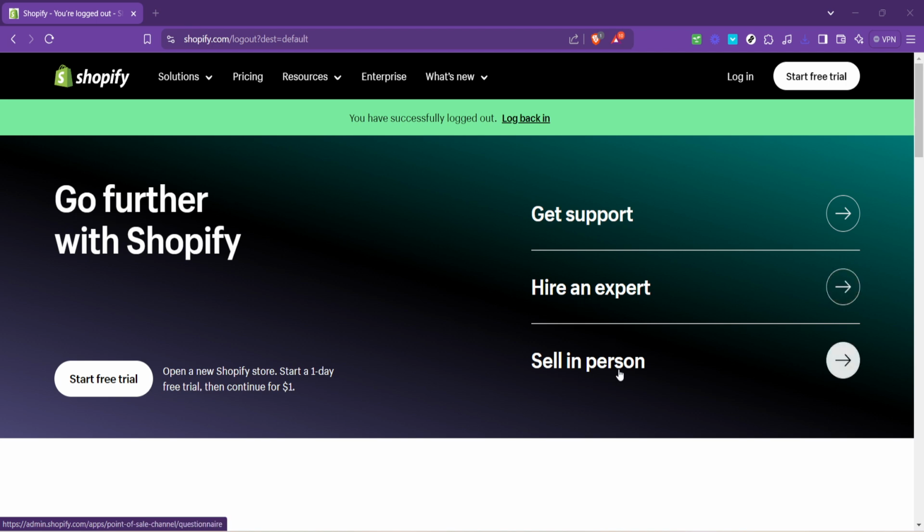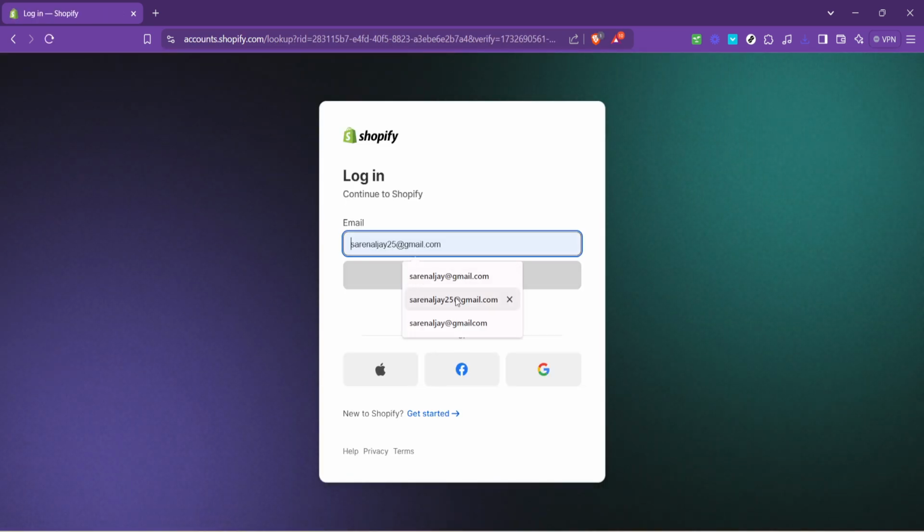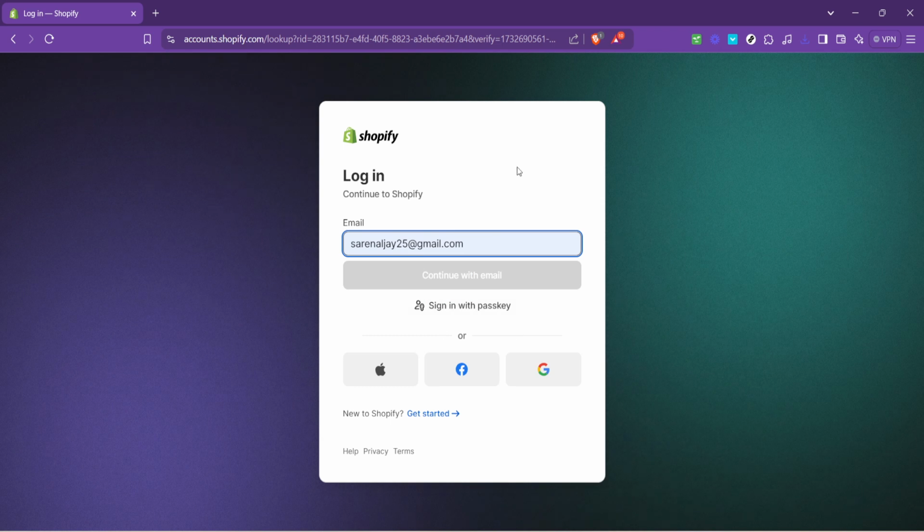First things first, you will need to log into your Shopify account. Head over to Shopify's main website. Once there, you'll see the option to log in. Click on it and you'll be directed to the login page. This is the gateway to accessing your dashboard where all the magic happens.